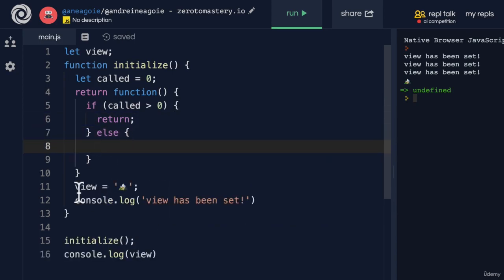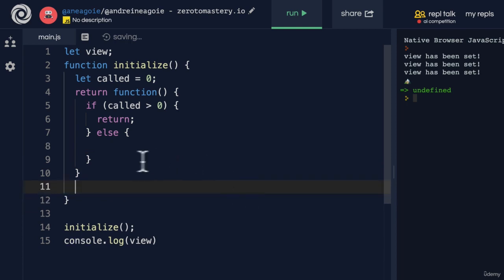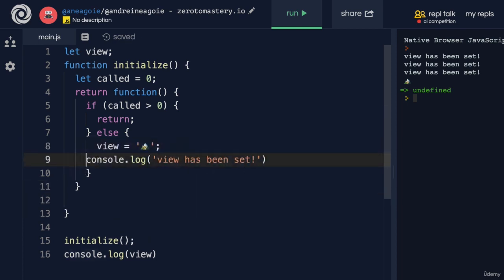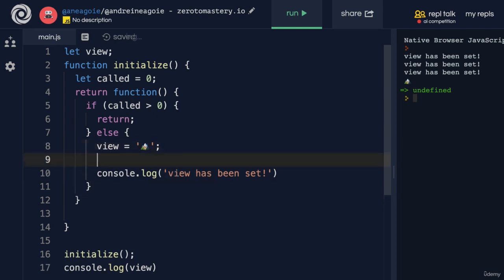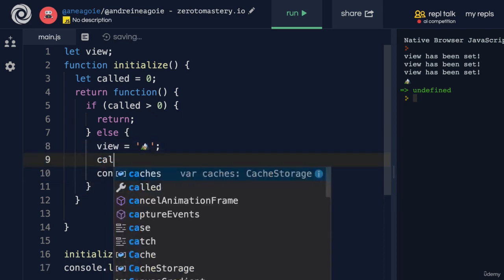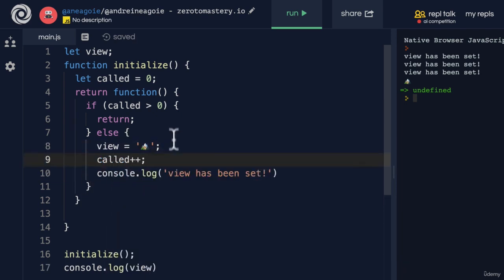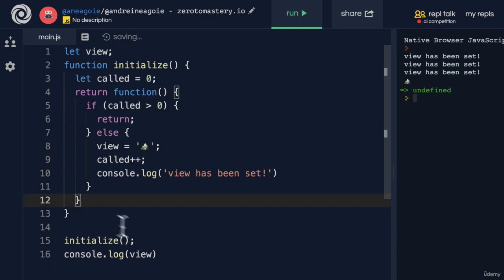I'm going to set the view. And then finally, we also want to increment called to say that, hey, we've updated called, this function has been called. All right, let's see if that works.